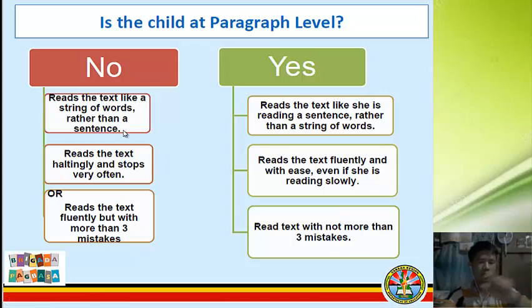String of words meaning to say, taas na yung pagbasa, nagduha-duha siya og basa ba, no? For example, may tao siya, so mo to nga belong siya sa no siya. And reads the text haltingly and stops very often. Pero ito kanang undecided siya mubasa. Unsa na iyang basahon, mumuhunong siya because dili siya comfortable. What word is that? So mo to siya, belong siya sa word level gihapon.